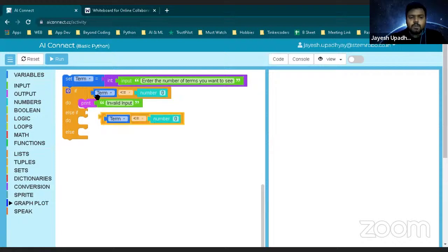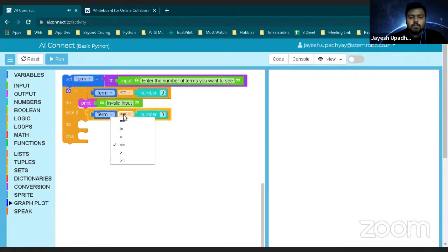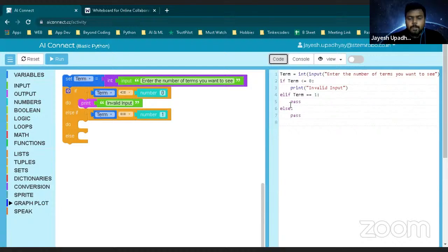And I will write a condition for the term if it is equal to 1 also. So if it is equal to 1, let's see the code also. Now this is a very interesting thing you can see over here. All this is fine, you already know, but what is this pass? You have not written pass over here in the block code. Why is pass coming? This is a very good question. Actually, what happens in Python? If you're not writing any statement or any print command or anything, it will just pass it. It means this will not do anything.